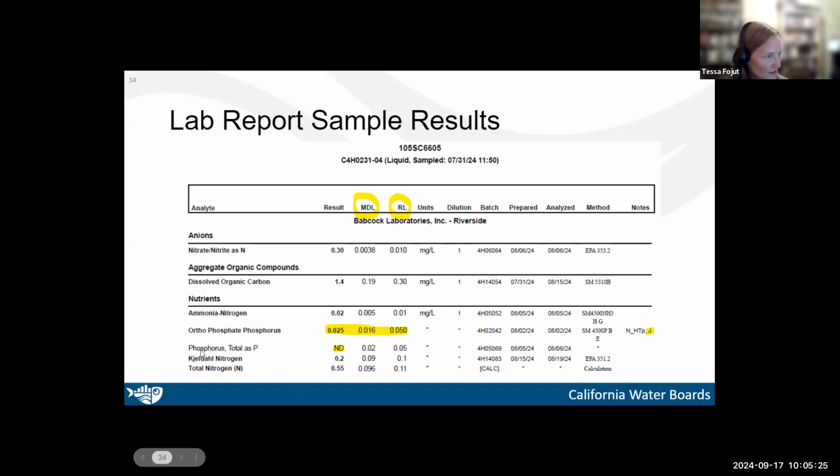And then I'll point out here on the total phosphorus, it's a non-detect. So we know that it's less than 0.02, but we can't say anything else. It might be 0.01, but we don't know. So those are the sensitivity things that you can look for in your sample results.